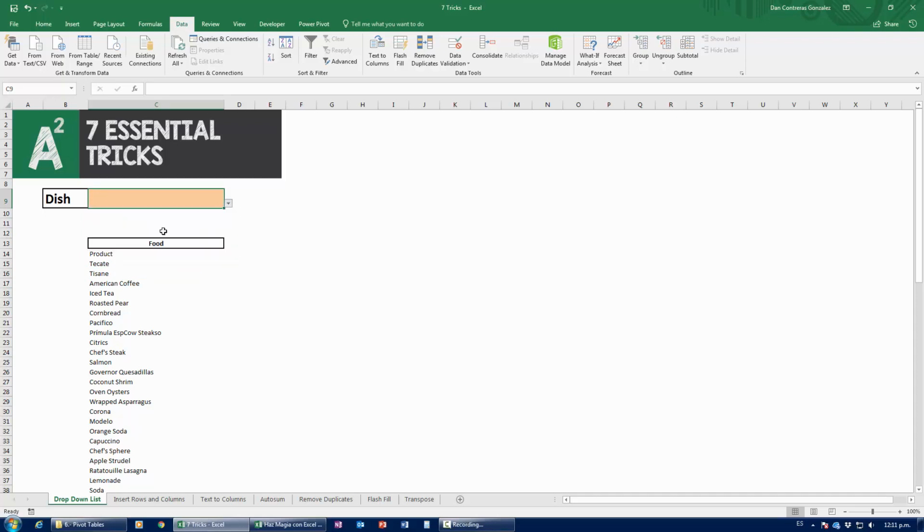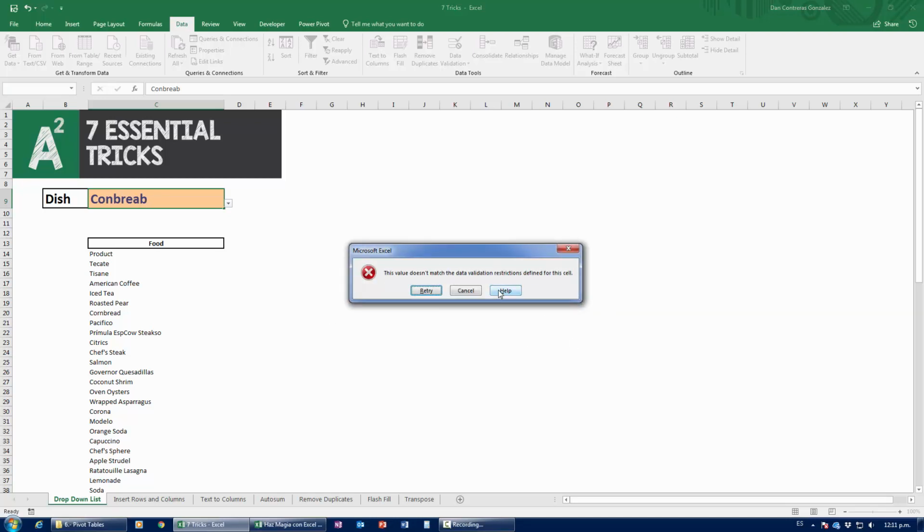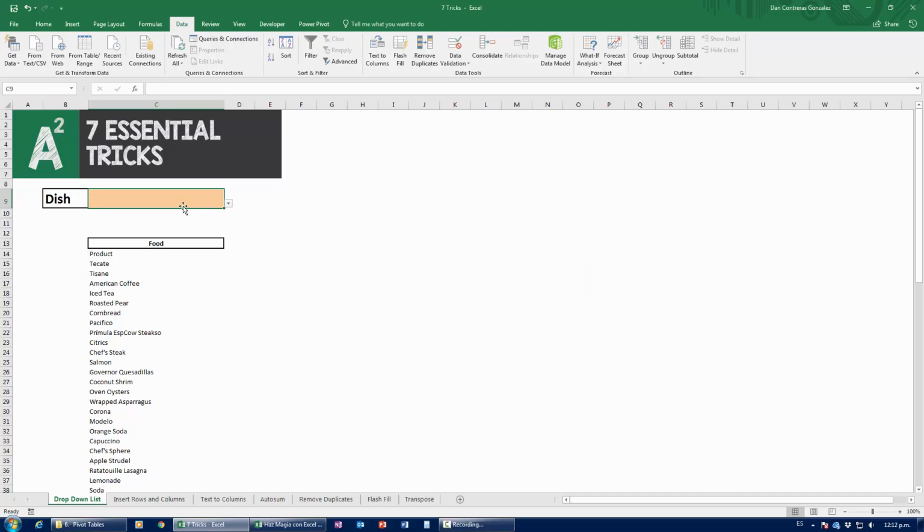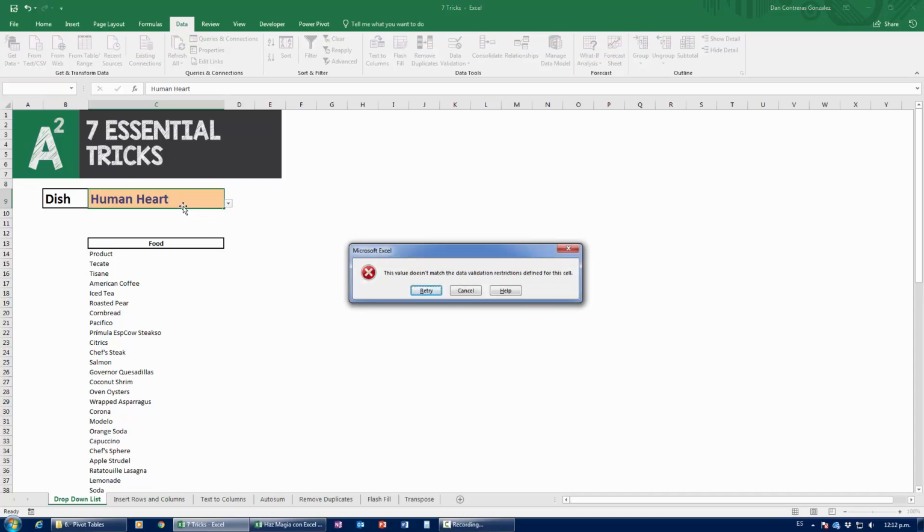I can now select something out of here, breaded tacos or 4-cheese pasta, whatever. If I try to get too cute by half, say for example I wanted to type in cornbread, but I don't know how to type cornbread, so I'm going to type in cornbread. I am going to get an error from Excel. It's not going to let me. I can either retry or cancel. If I try to type in something that's not in the list, say, for example, human heart, again, it's not going to let me do that because what kind of restaurant serves human hearts?